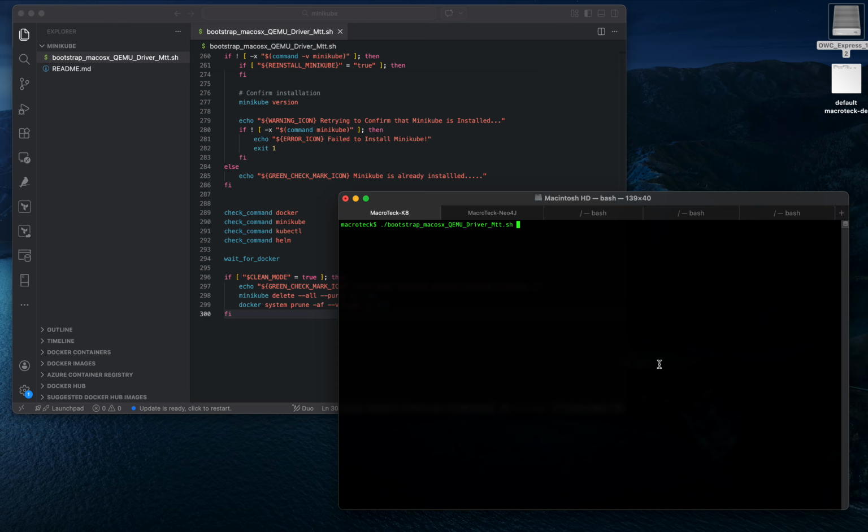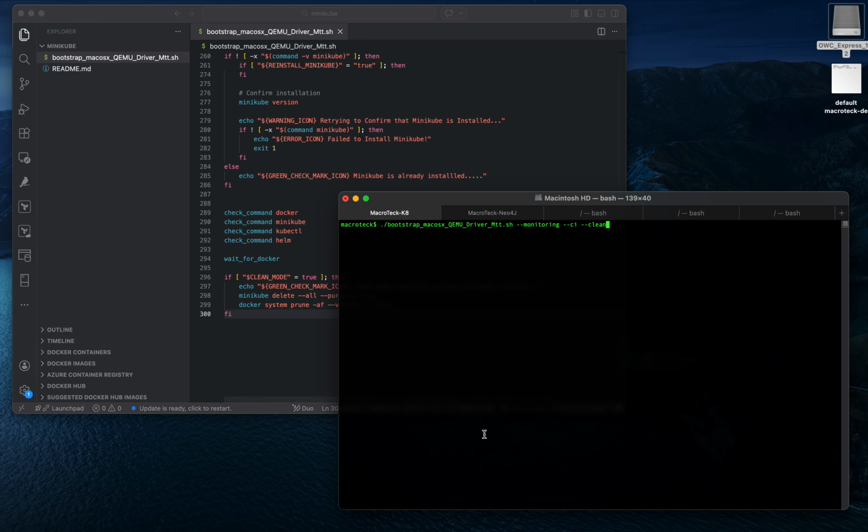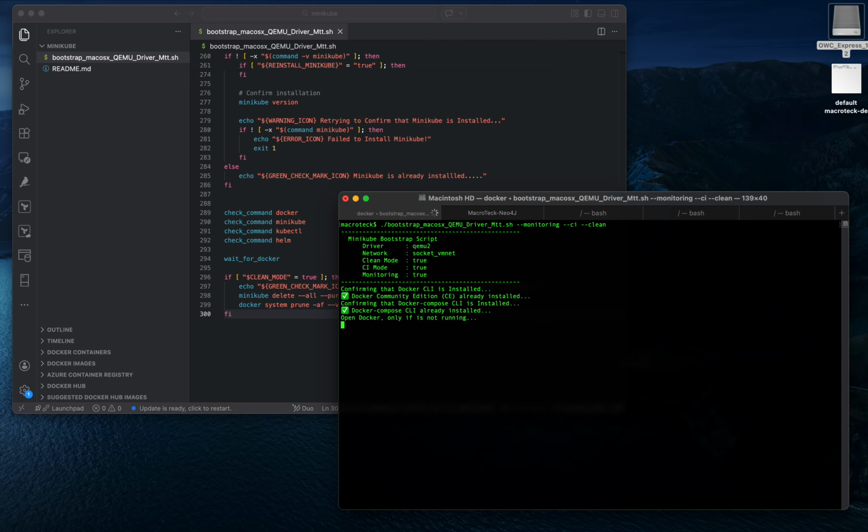Need to add a few parameters here. So monitoring, we're going to say the CI. We're going to do a clean. Now, be careful when you do this. If it's a production environment, you just don't want to go delete everything and purge the Docker containers, okay? This is just a test environment, and that's why it's okay for me to do it. I just wanted to start something fresh when I'm starting this up. So let's run that and see what happens.